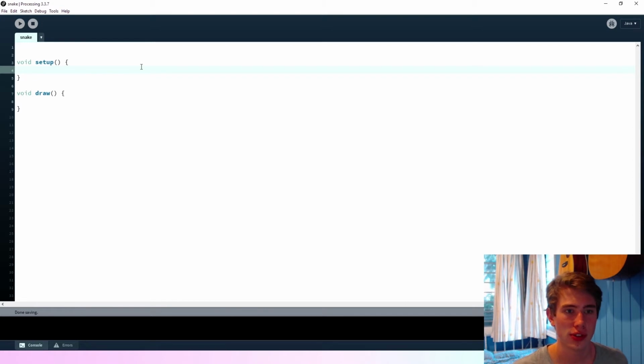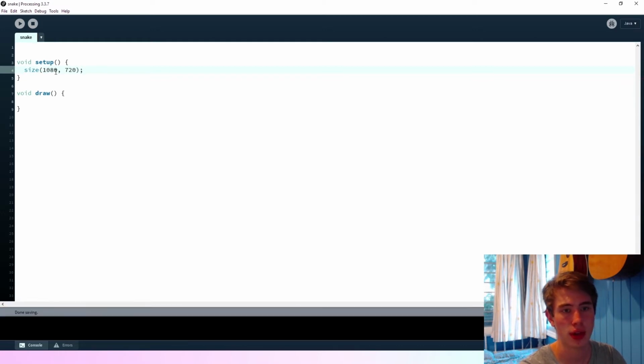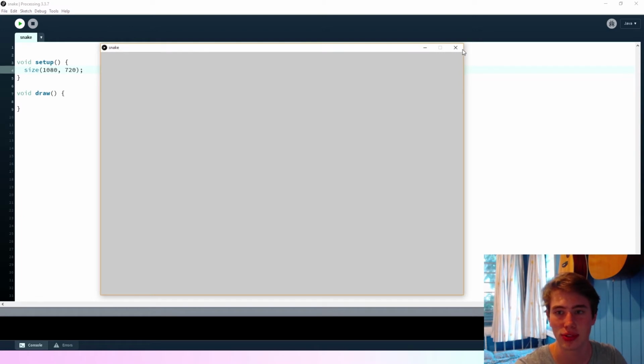Alright, so let's get into it. So I've got the blank Processing sketch here, nothing much going on, just the setup and draw loop. So first thing we're going to do is set the size of the window. So I'm going to make it 1080 by 720, like that. So now if we run this, we should just get a blank screen.